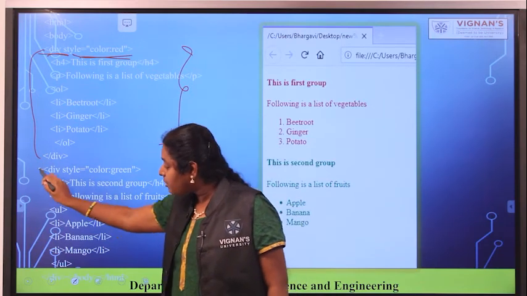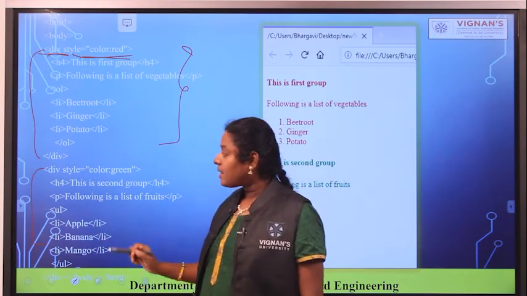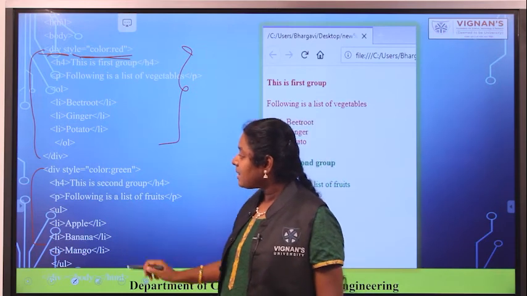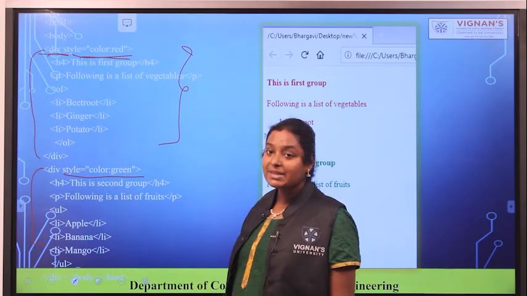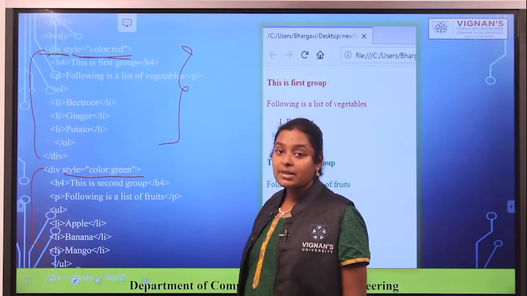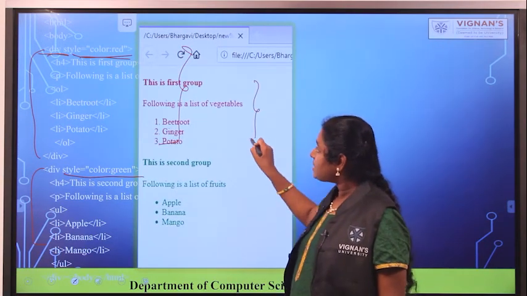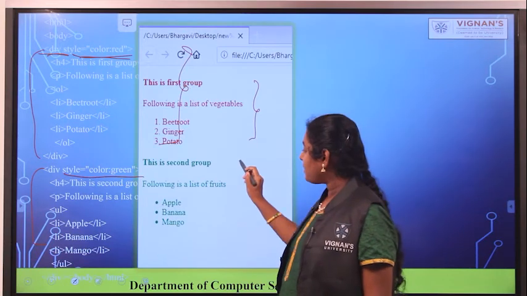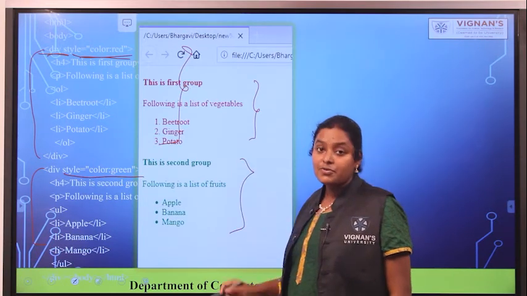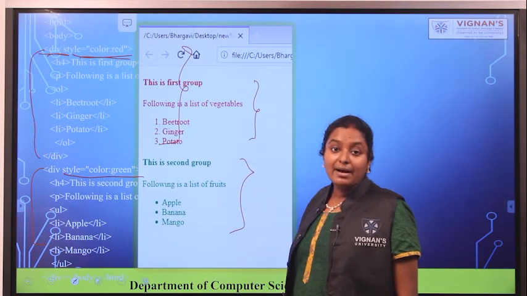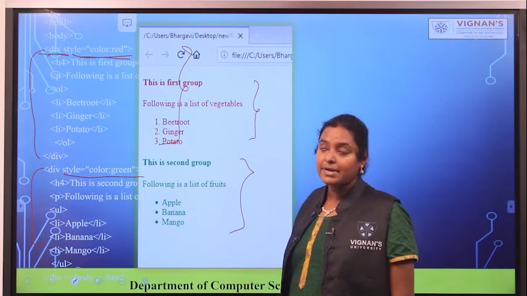And I am taking one more division section. Here I had taken one more list, and for this section I am giving the color green. If you run this, for the first list I had applied the color red, and for this I have applied the color green. So within the same page you are applying divisions with the help of the div tag.